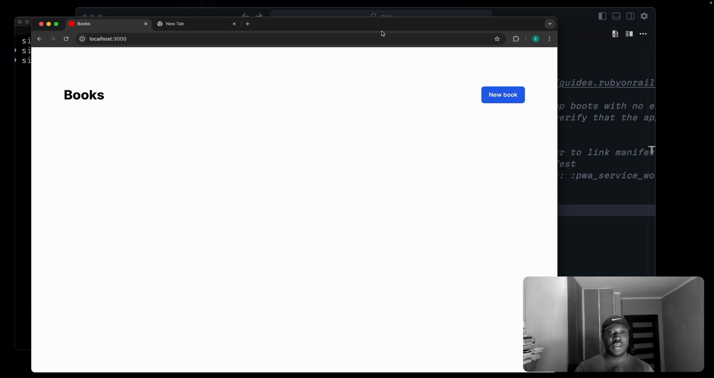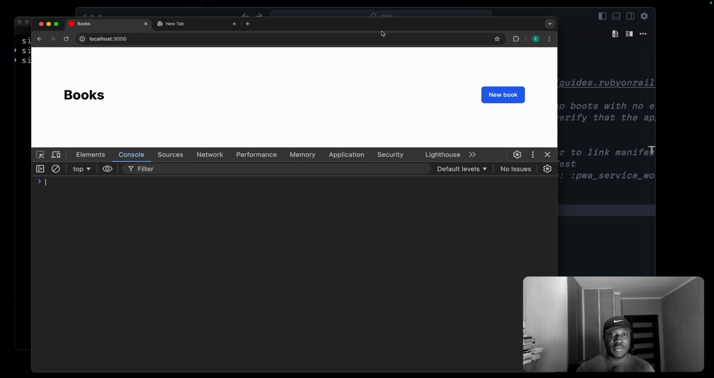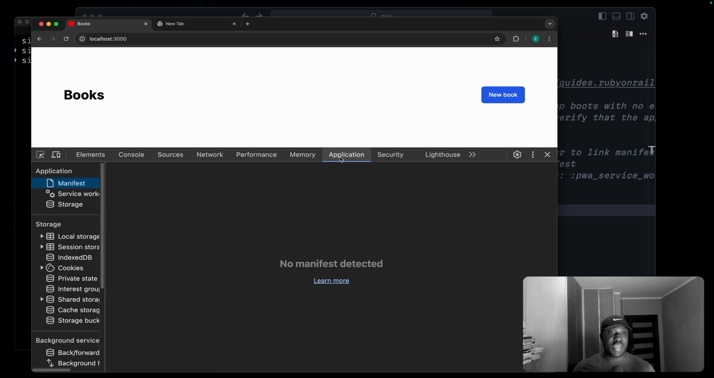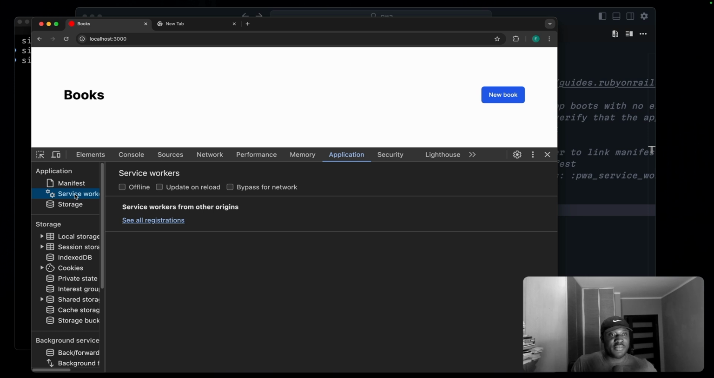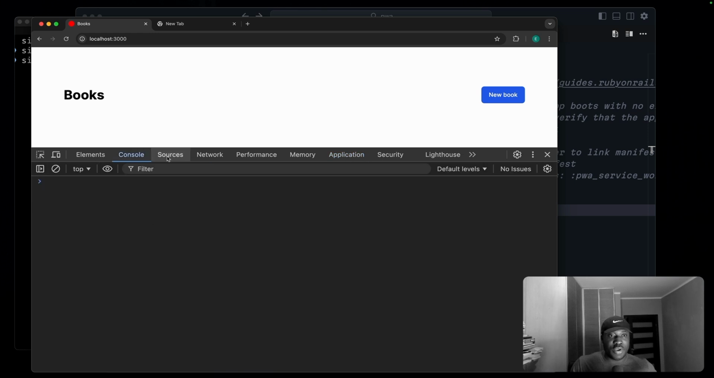At this point, we have nothing, but I'll go to the dev console here, and then I'll show you what we have for our manifest and our service worker. Here it says we have no manifest file detected. That's fine. We'll fix that in a bit. And then also, we have nothing for our service workers. We'll fix that too. So inside of the console, we also have nothing being printed. At some point inside of this screencast, we're going to print something that shows that our browser has been able to see and register our service worker.